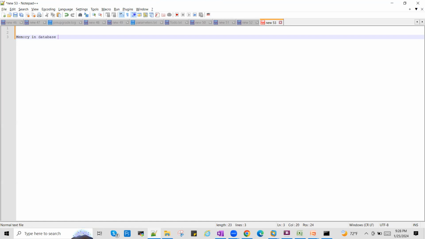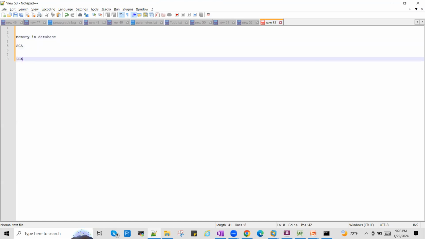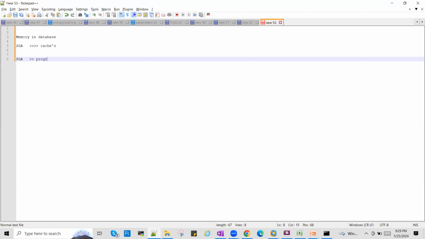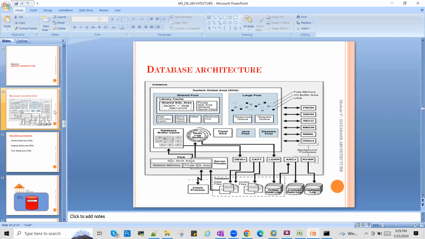memory in the database has two major parts, SGA and PGA. In SGA we have many others like caches, the buffer cache, redo log cache, all those things. In PGA we have memory for the programs which are running. SGA has a lot of smaller memory components in it. Let me try to show you this. Yes, SGA has so many small memory components, and for each memory component, you can set the size.